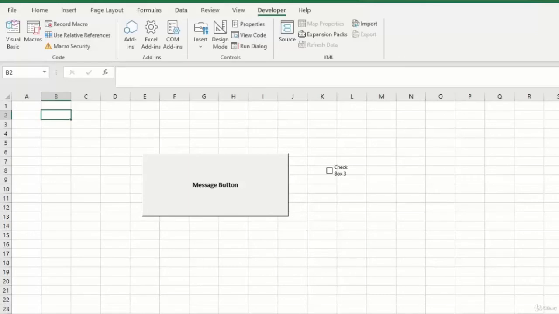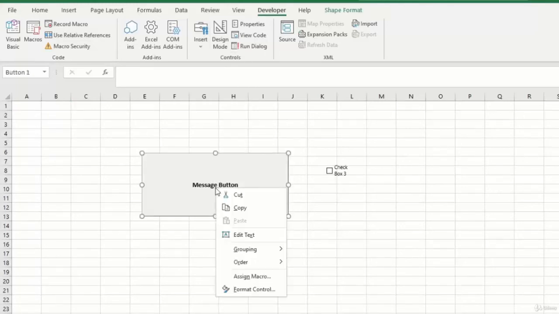And those buttons can be linked to more complex data entry fields like a user form. So that's the best way, generally speaking, to set up your GUI. And the main thing that you need to remember is to use the insert button and use form controls. Right-click the control to assign the macro.